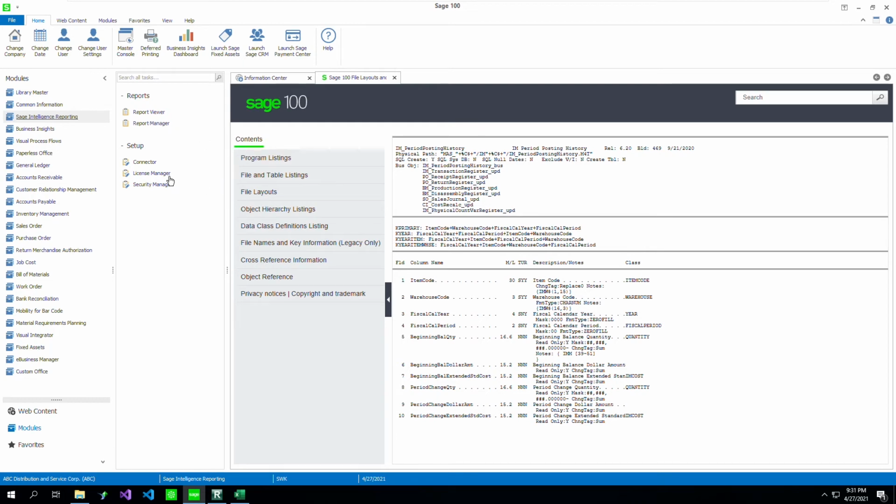I can use my connector module to create new queries or containers, as they're called in Sage Intelligence, and I can maintain those queries, and I can connect my Sage Intelligence to other data sources if I want to grab more data than just data from Sage 100. The security manager I can use to set up security rights on a report-by-report basis. The license manager we use to license workstations for Sage Intelligence.